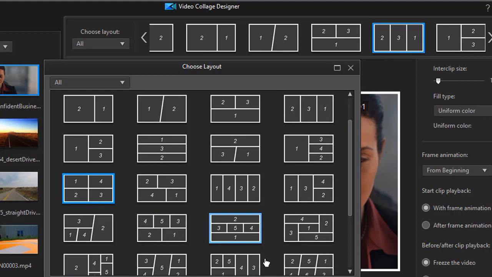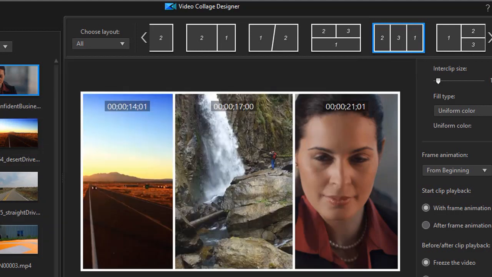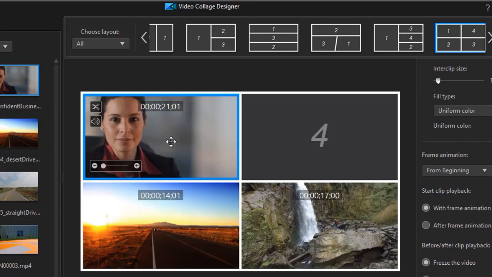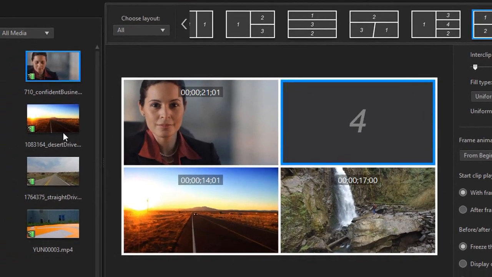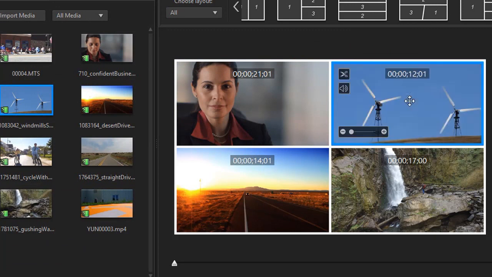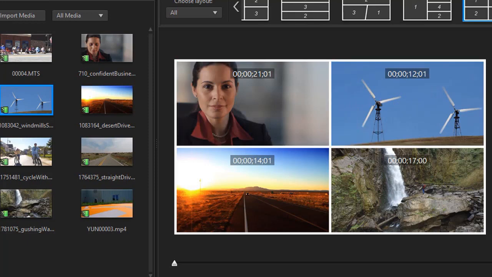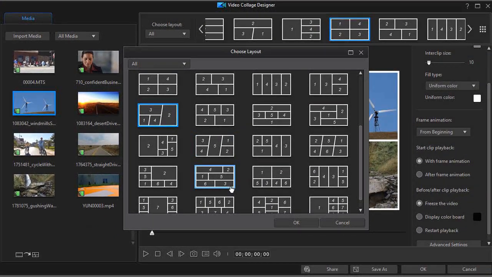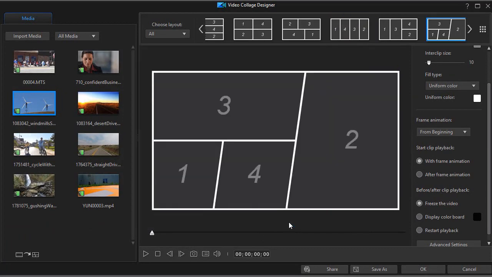Let's take this one over here and click on OK, and now I have 4. It remembered what my number 1 and 2 and 3 were, and obviously it has no clue what I want for number 4. Let's go and put the windmills, the wind turbines, into frame number 4. And now I have 4. Again, I can move to any other option with 4 of them in it. Let's pick this one here, and it remembers what's assigned to each one.